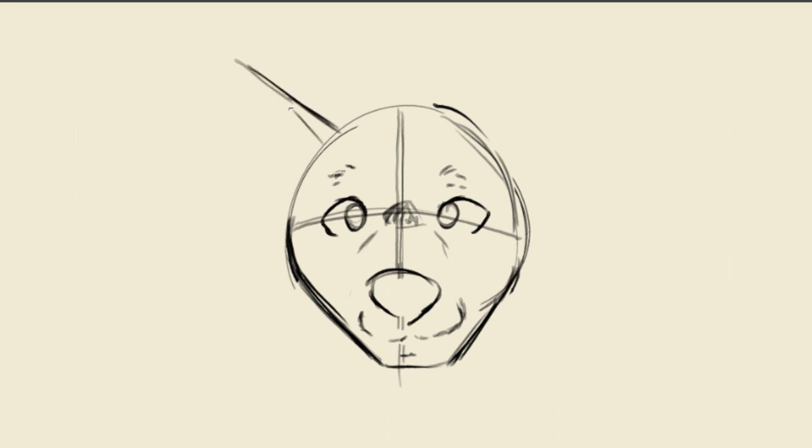Ears are on the top of the head, more the top sides of the head, and you could do whatever kind of ears you like. If you like big ears, floppy ears, whatever you like, you could do that. But usually, this is how I would draw a dog character or whatever.